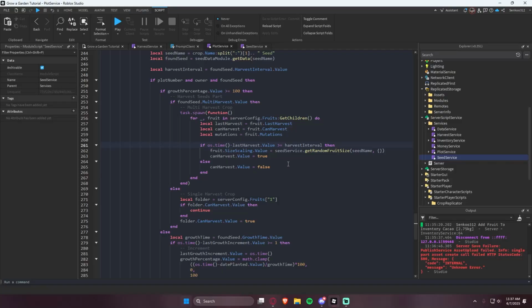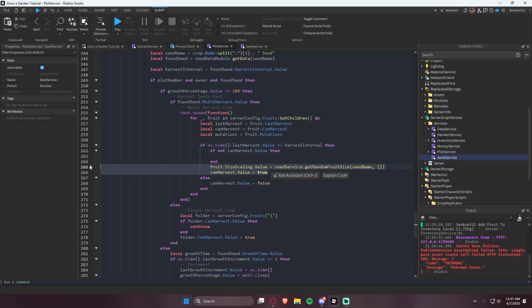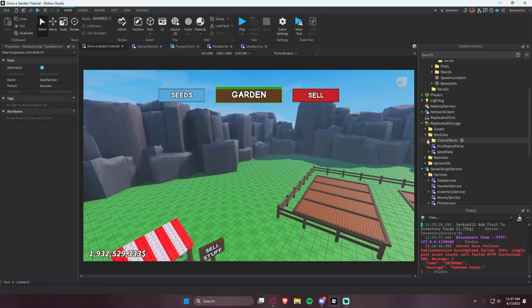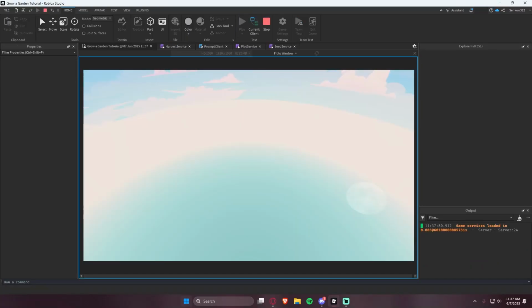And we also need to say, okay, if not can harvest that value, then set it to true. Because if we didn't have this conditional right here, it'll always constantly reset the scale. So we want to check if it's harvestable or not. If it's not, then we set it true and we set the scaling once. And let me set the cacao seed harvest interval to maybe 5 seconds, just to demonstrate.